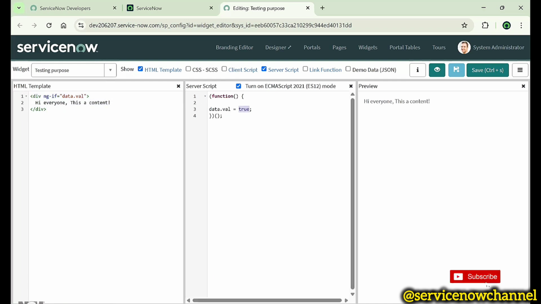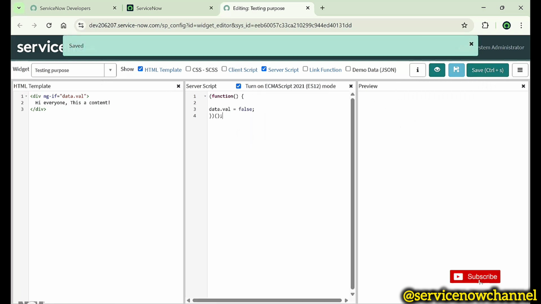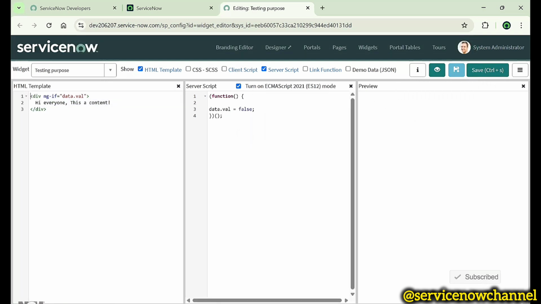For example, if it is false, let's see whether it will show or not. Yeah, you can see it's not visible now. For better understanding, I will add one div without any directives, and this is the ngIf functionality. So we have two divs: one is plain, and another one to which we added ngIf.